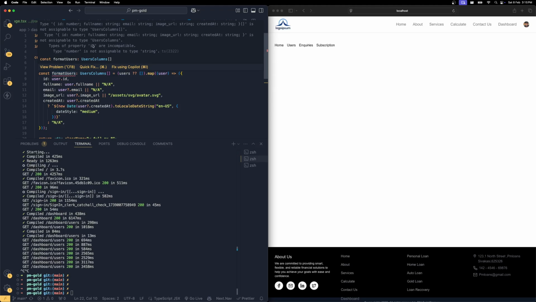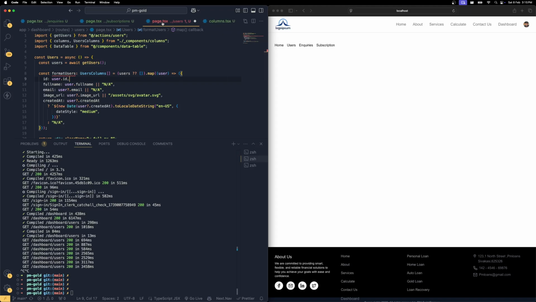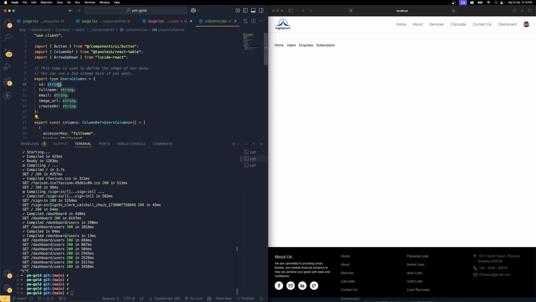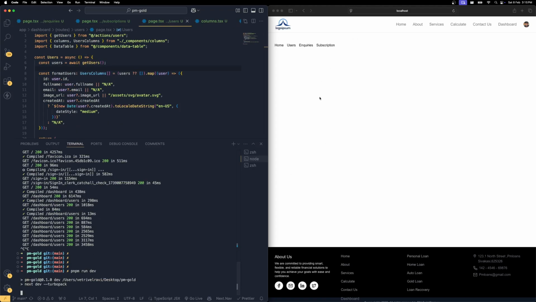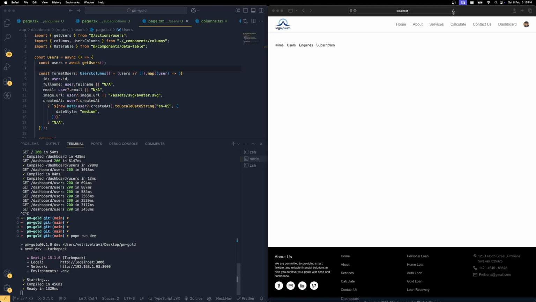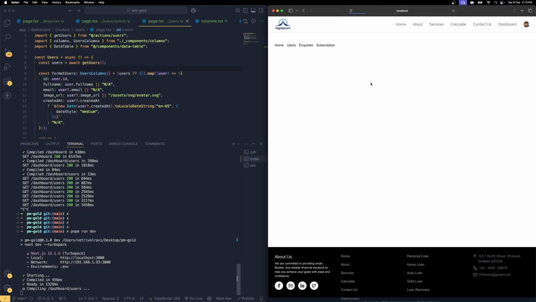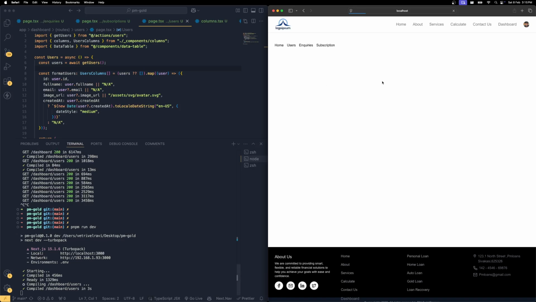Here, what is the issue? ID is basically a number which we are getting, but we are trying to use it as a string. So let's change those types into a number. That should fix that issue. Perfect. Now let me run the server and refresh it over here. Now we should be able to see the data table.